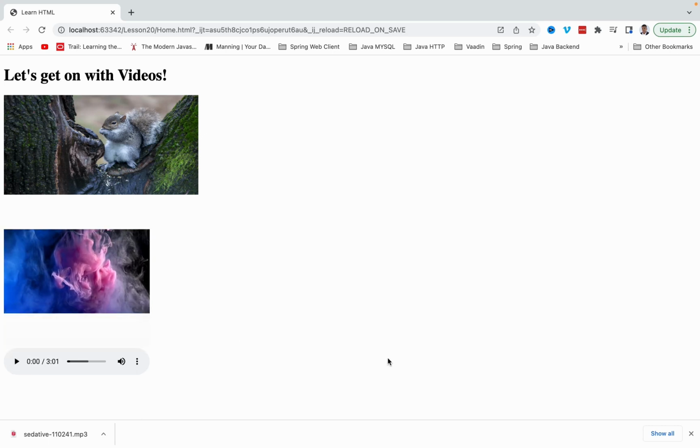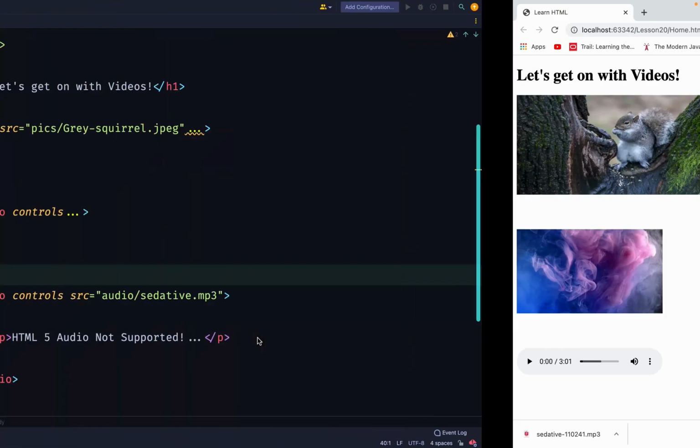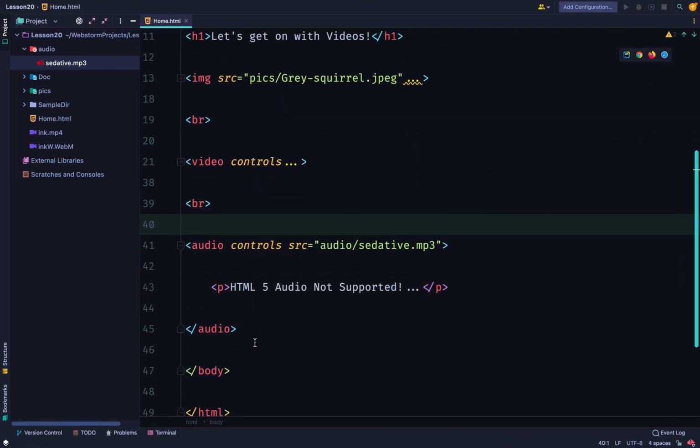I used an MP3 file, but we have other audio formats, just like we have video formats. We have MP3, we have OGG, you and me. I'm just kidding. But we have MP3, OGG, and other formats.